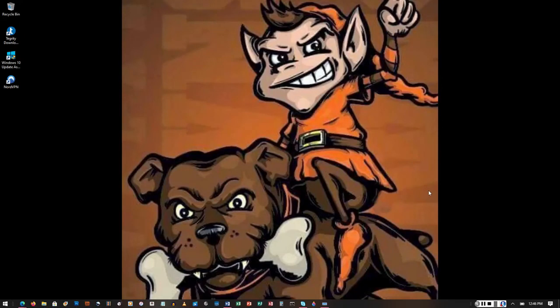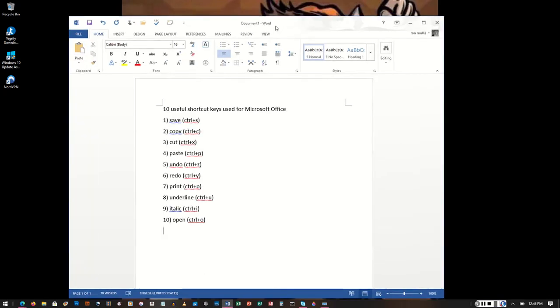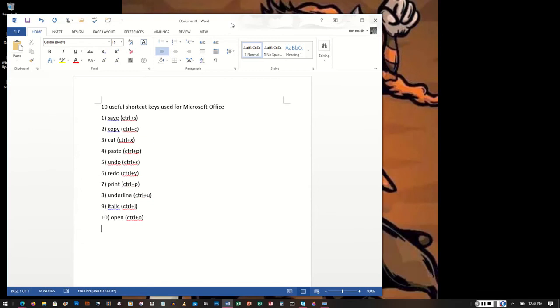Alright, so today I want to go over a few very useful shortcut keys in the Microsoft Office products. We're going to go through 10 of the shortcut keys, and then also I'm going to add an additional one that's not really Microsoft Office, but more of a way to protect your computer when you walk away from your computer or your laptop.